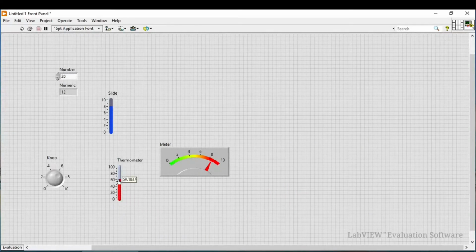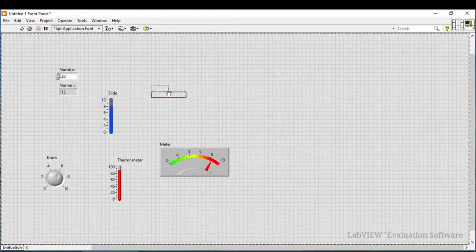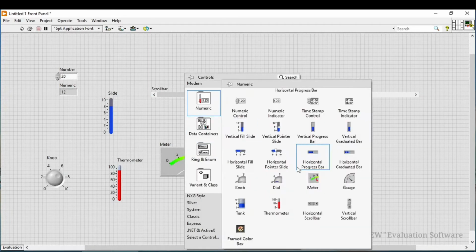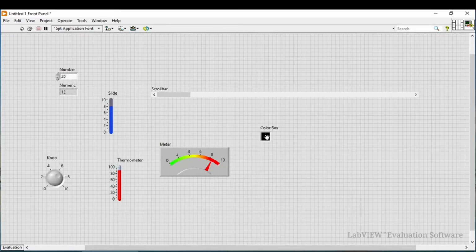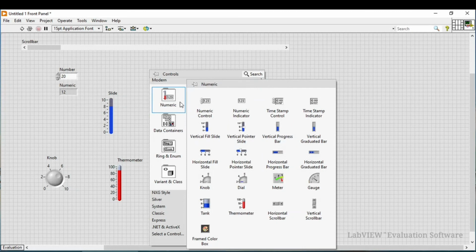This is the thermometer. For measuring temperature, we have this thermometer. This comes all under numeric. We have the horizontal scroll bar, so we can also increase this as much as we want. These are color boxes, so if we have to change the color, for education, we can use this. So this comes all under numeric.